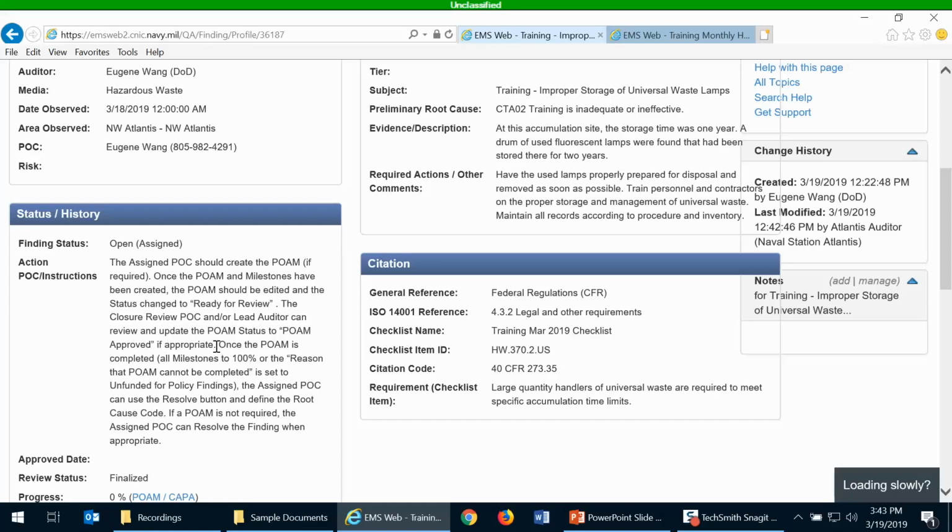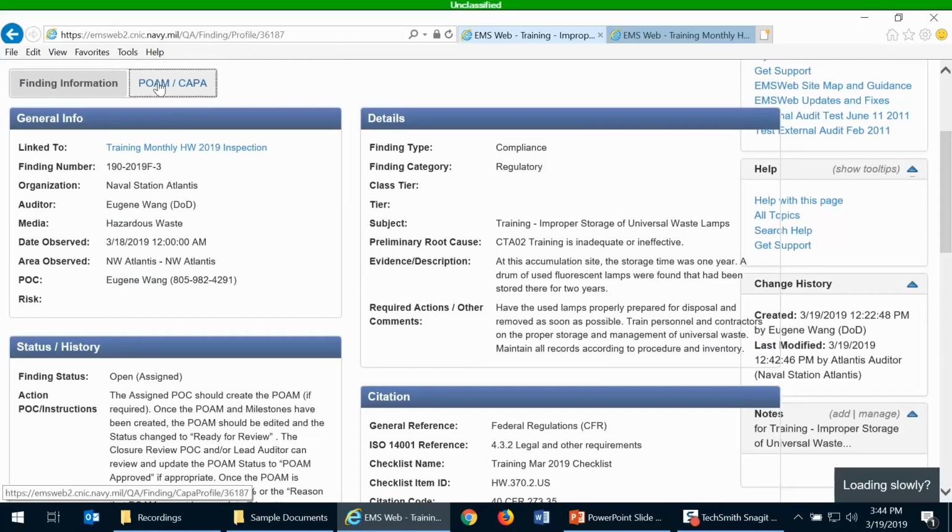And so if you read these instructions, it says, once the POAM is completed, all milestones set to 100%, then the assigned POC can use the resolve button and define the root cause code. So that means we need to go back to the POAM and make sure that all of the milestones are completed.